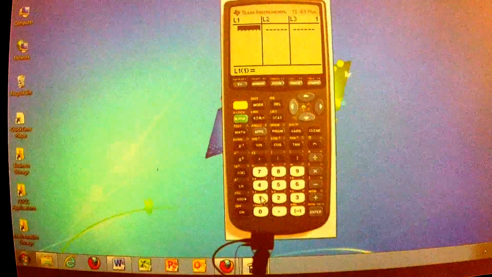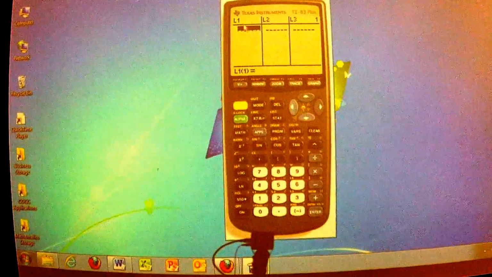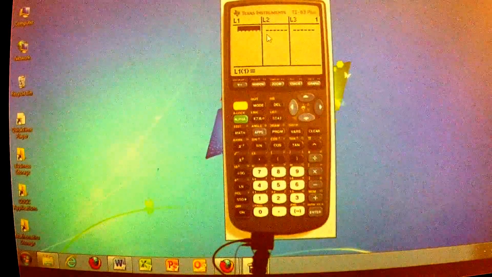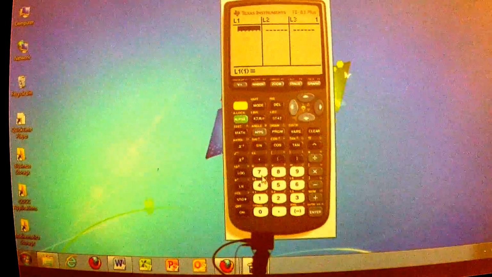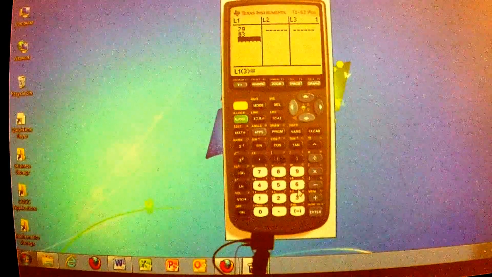What I want you guys to do is get used to putting data in right now. So let's put Ernie's data in L1. And let's put Bert's data in L2. And when I say put Ernie's data in, you just simply type in the values. So Ernie had exam scores of 79, 83. So I'm typing the data and then pressing enter after each one.